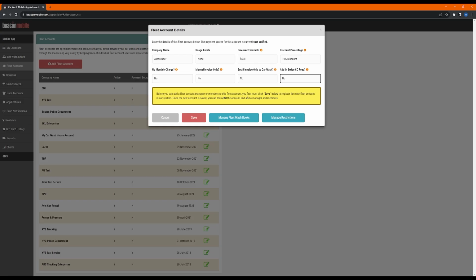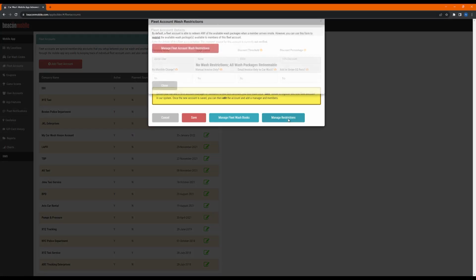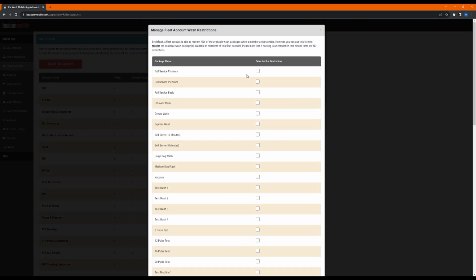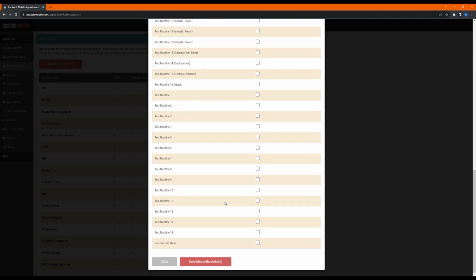By default, a fleet account is able to redeem any available wash package. We can restrict a fleet to only be able to purchase specific services at our washes. Select the Manage Restrictions button at the bottom to begin. Next, select Manage Fleet Account Wash Restrictions. Here we want to check mark any and all services that the fleet account should be limited to redeeming. Scroll down to the bottom once finished and hit Save Selected Restrictions.